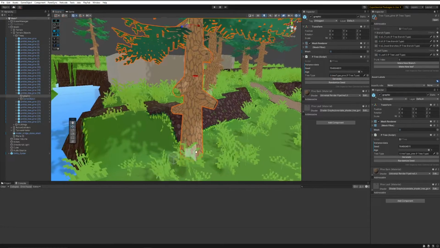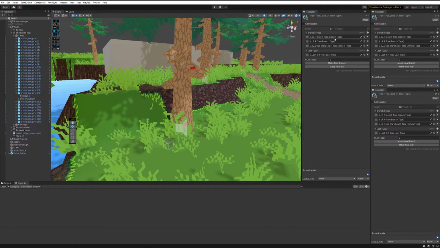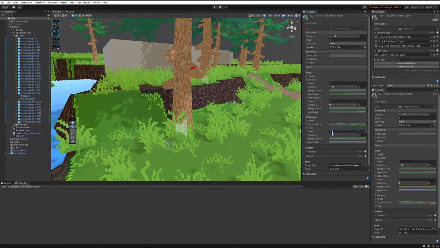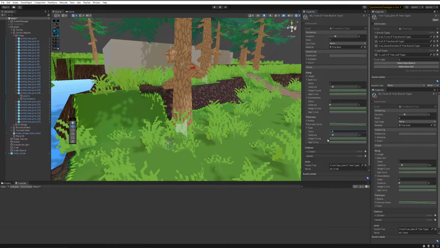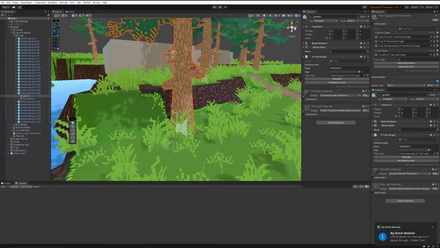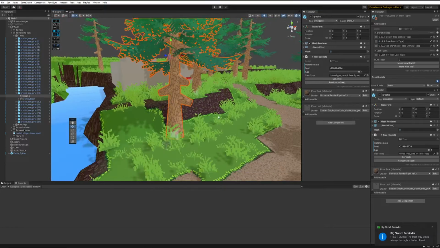I would like to make the trunk a little bigger. So I'll just go into the tree type, go into the trunk, and then change the flare value. Now you can see the trunk became a little bigger by just a small margin.